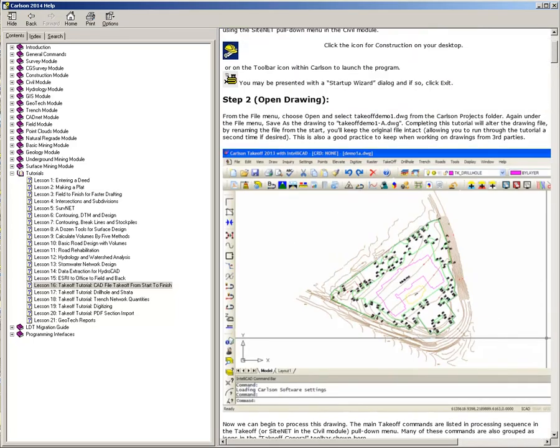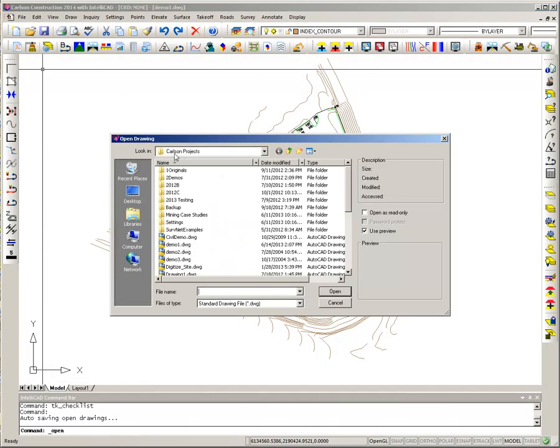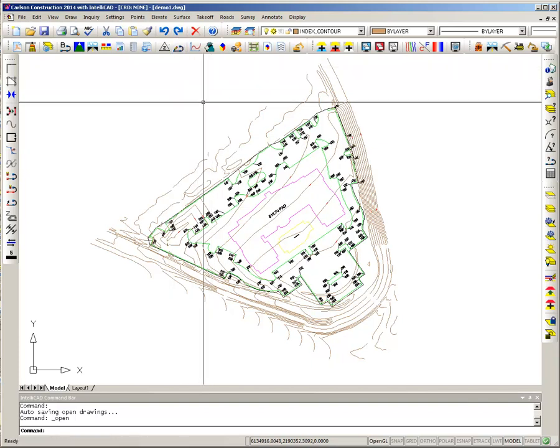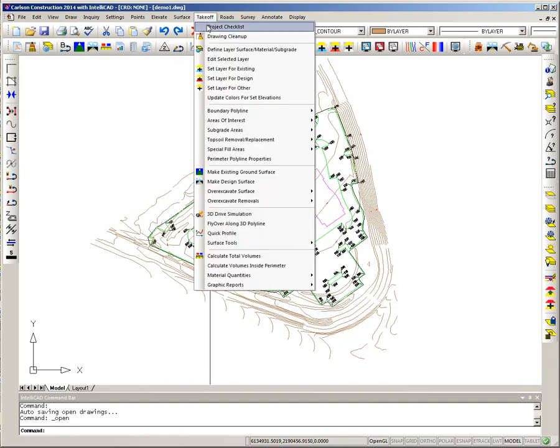And if you go into File, Open, under Carlson Projects, you should see either Demo 1 or Takeoff Demo 1, and that's the file that we're going to use. I'm doing this in Carlson Construction, but it can be also done, all these routines are in Carlson Takeoff and the SiteNet pull down in the Civil. So starting out, I'm going to go into Takeoff and look at my project checklist.